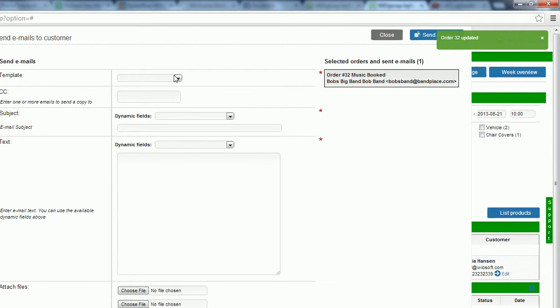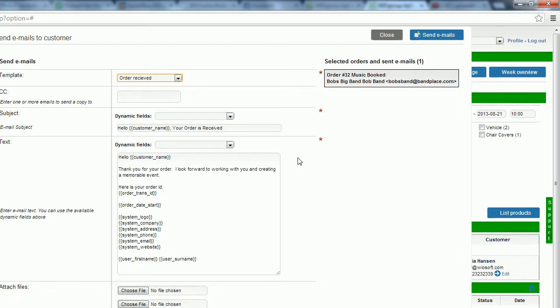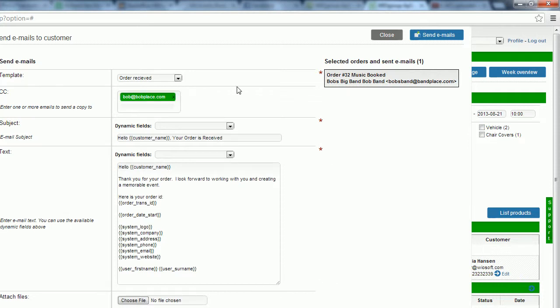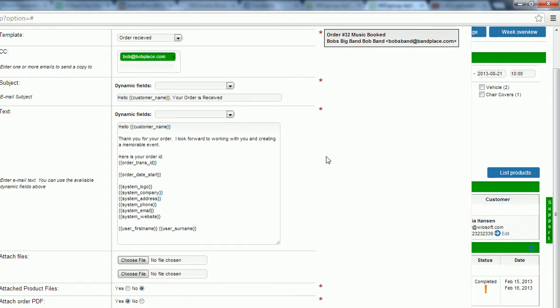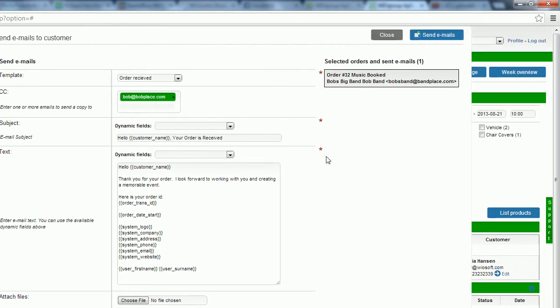Once you've done that, you're going to come to this screen where you're going to use the drop-down menu to select your template that you've created in the previous how-to videos. Once you've done that, it automatically fills in the information that you need. You can CC whoever you like. Type in the information into there, and then click away from it, and you've added Bob's email as well to this, and then you can manipulate the order as well.